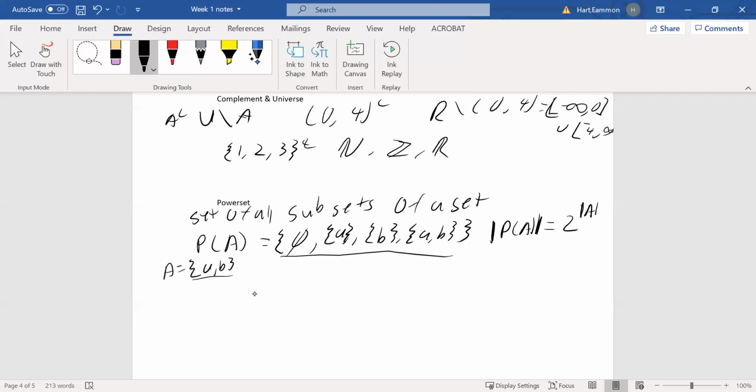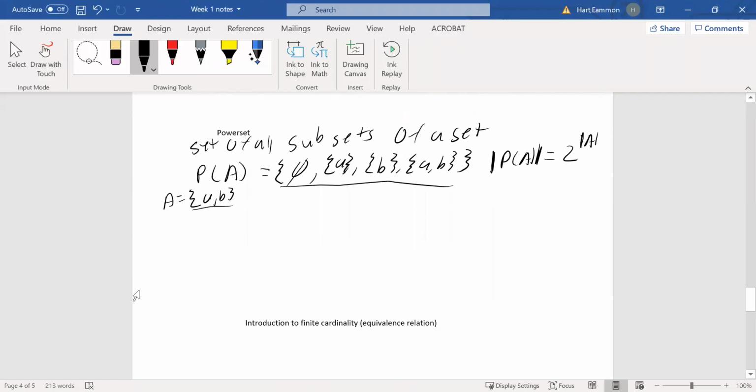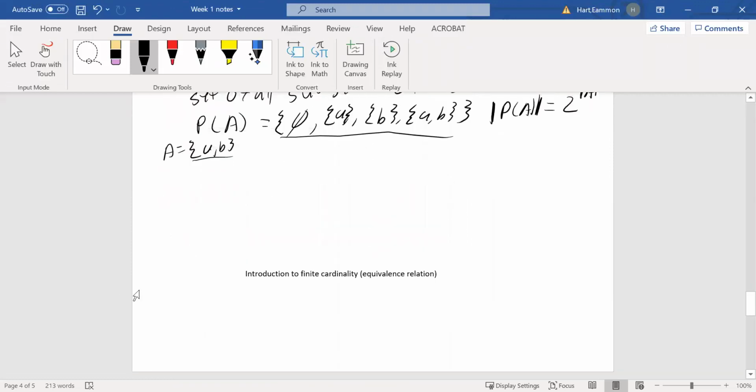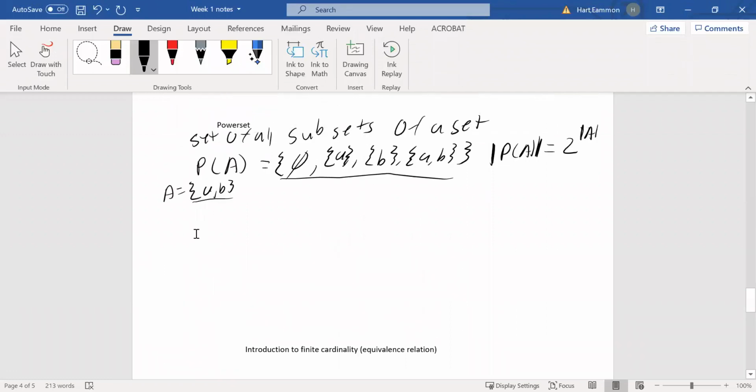When we're dealing with finite things, it's pretty easy to see. But the formal definition is going to be based on mappings, because that covers our infinite set cases as well. So let's briefly show how we know that this statement right here is true.